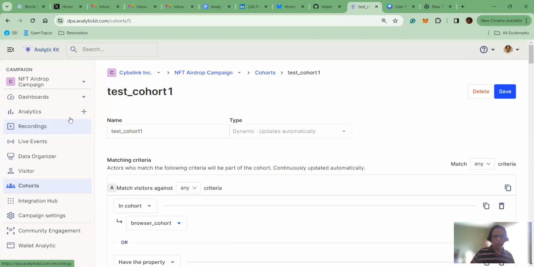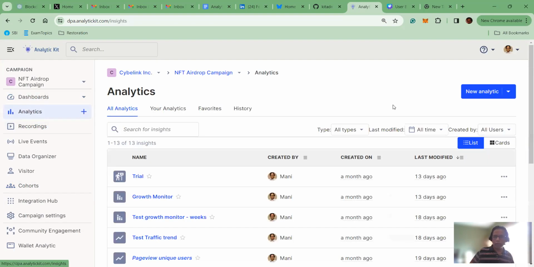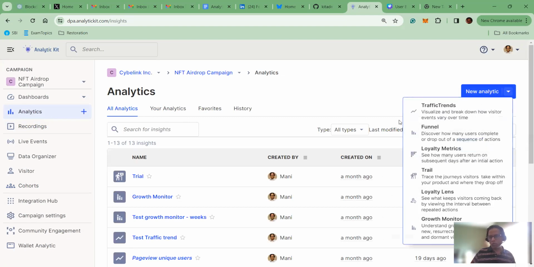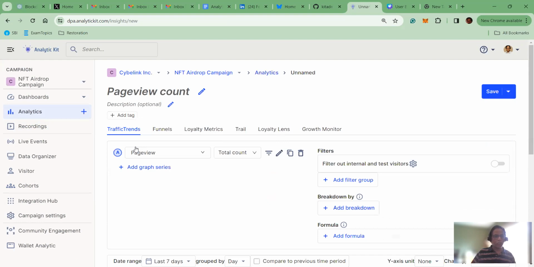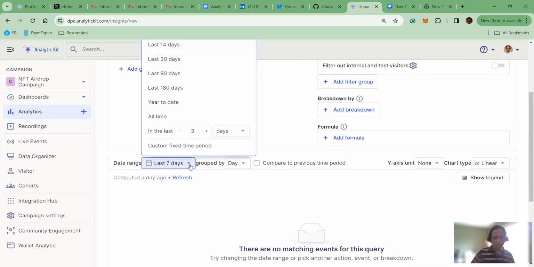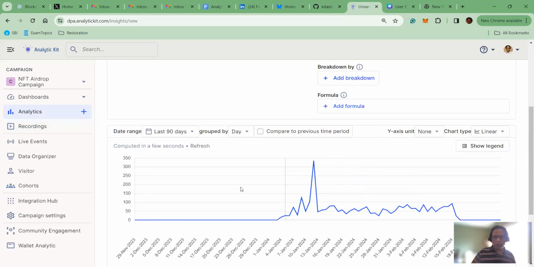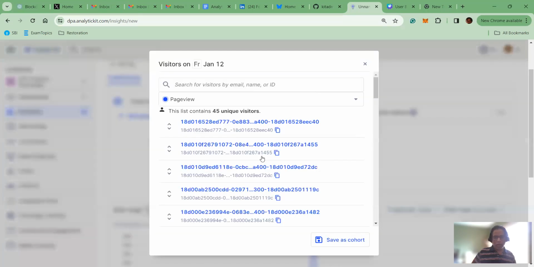There are other tools I have explained in my other videos. Let me show you what I'm talking about. Within the core tool, there is a tool called traffic trends. In traffic trends, say you want to identify the page views, and you change the range to 90 days. You will get a graph. On a particular day, many people visited this page, and you want to identify all these users and save them to a cohort. You can do so.